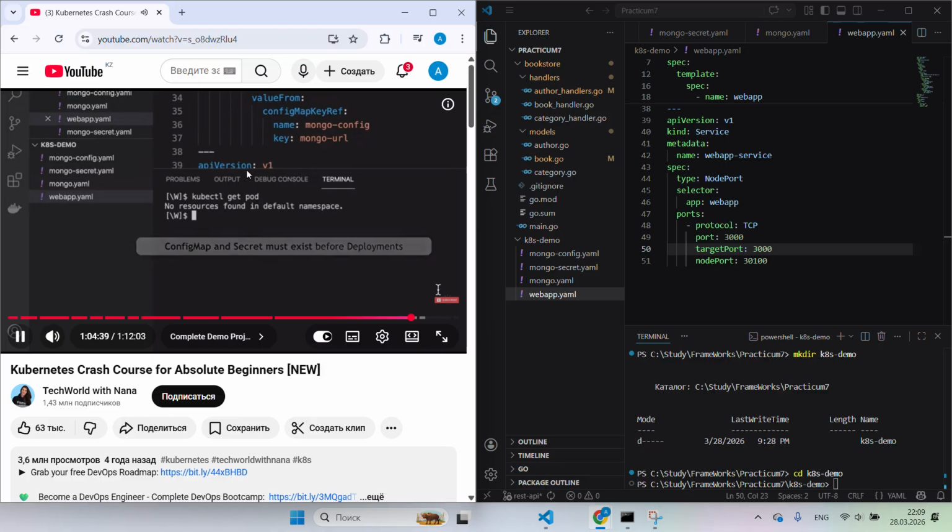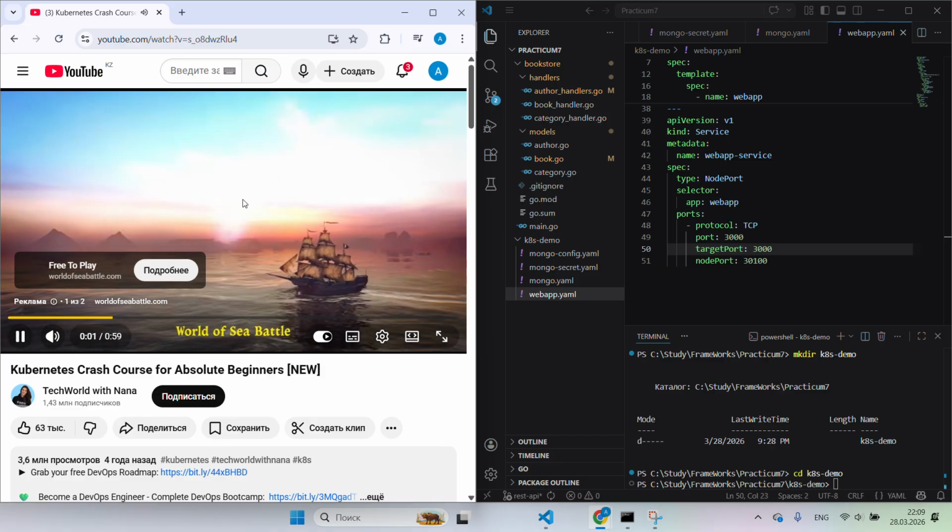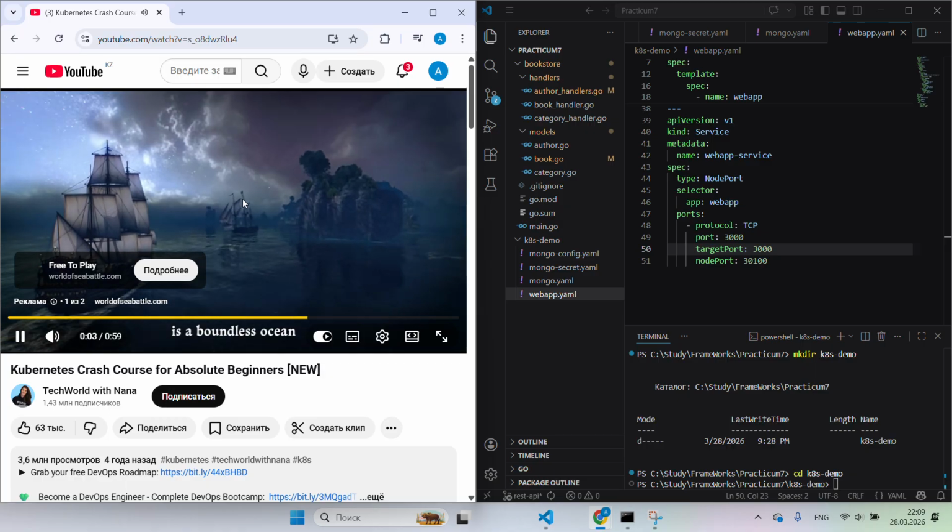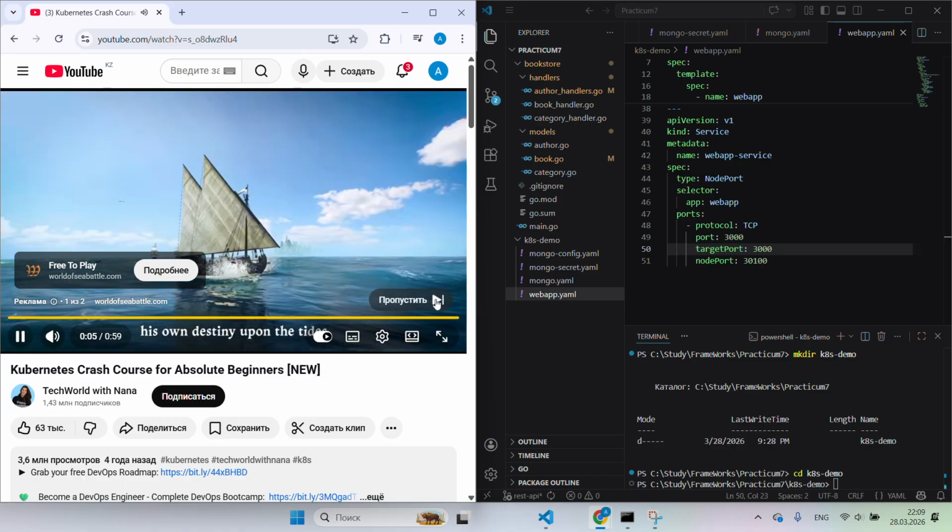World of Sea Battle is a boundless ocean where a captain may carve his own destiny.